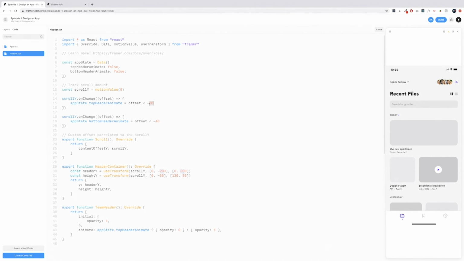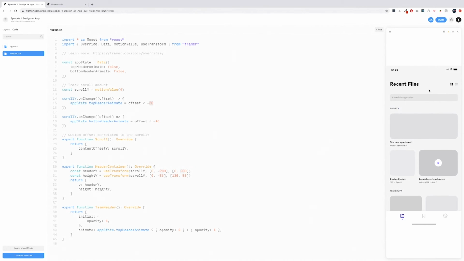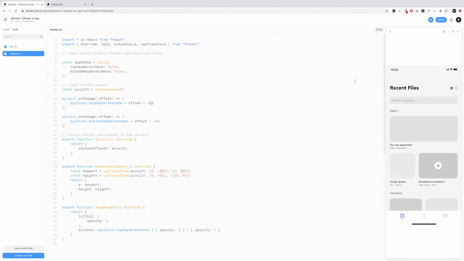And this might be a little confusing, but when you scroll down, it goes in a negative number. And when you scroll up, it's a positive number. So as we're scrolling down, once we've hit -20 pixels, it is then updating this top header animate to true. And once it's true, this animate property will then run opacity 0. Since it is false right now, opacity is always going to be set to 1.